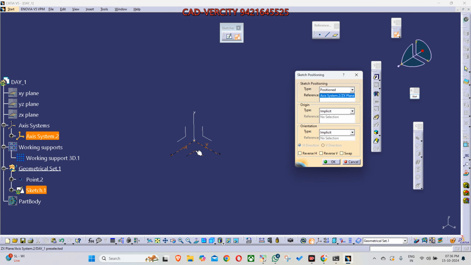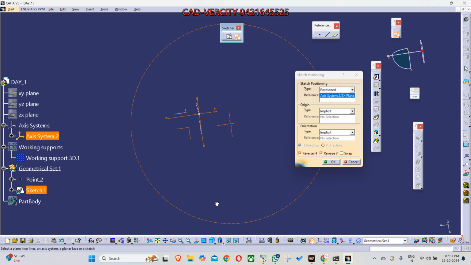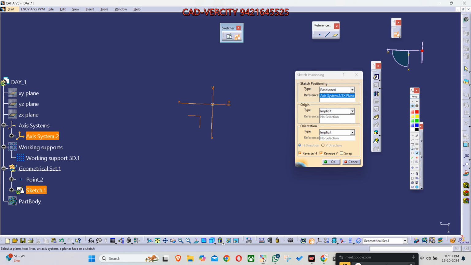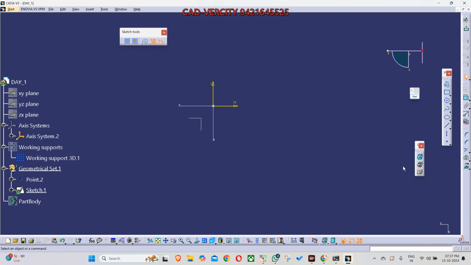Again, I have selected this plane. What we discussed: we will reverse H. Again, we will reverse V. Now, see this. I am rotating my axis system. Now tell me, is it correct or wrong? On the right side it is H, top side V, and I want to draw a square or rectangle over here. Yes, press OK.